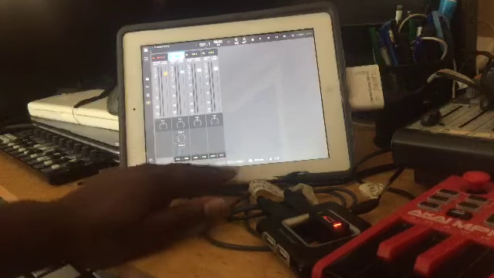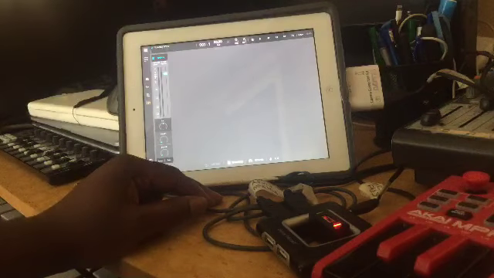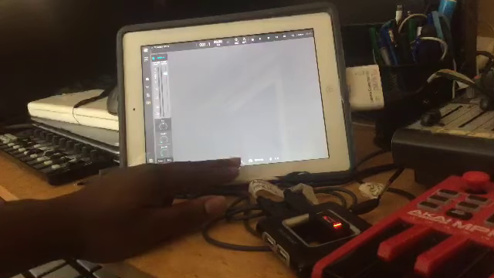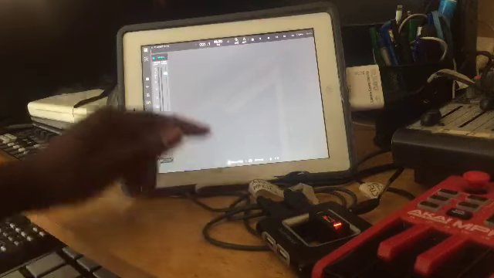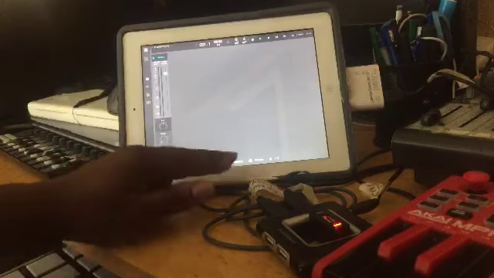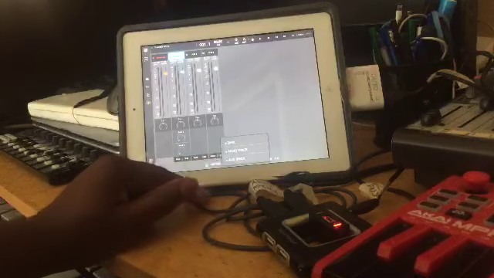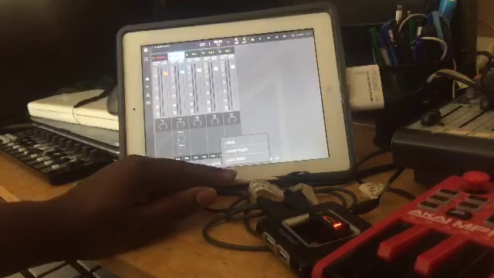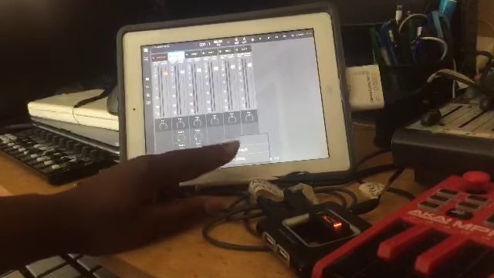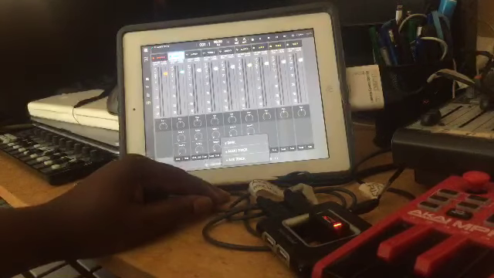So yeah, for your banks, you can just select show pads. It'll show you the banks that have pads. And you can also add tracks from here. Add an auxiliary track, add an audio track, 15 audio tracks, whatever.